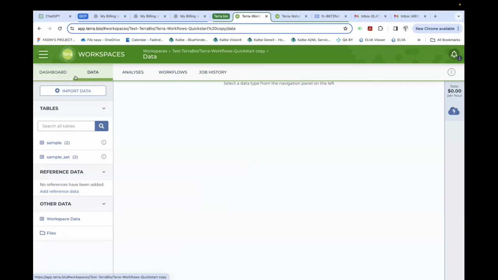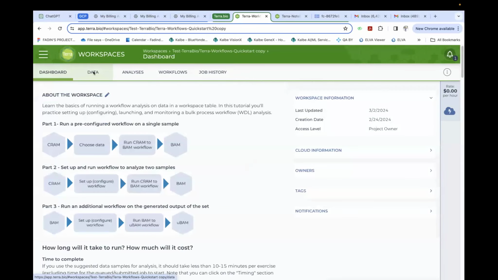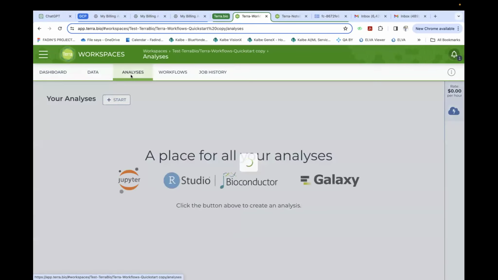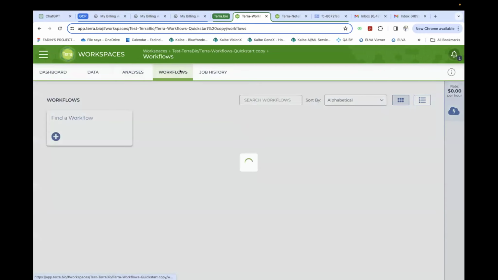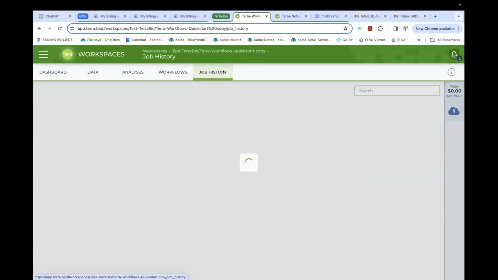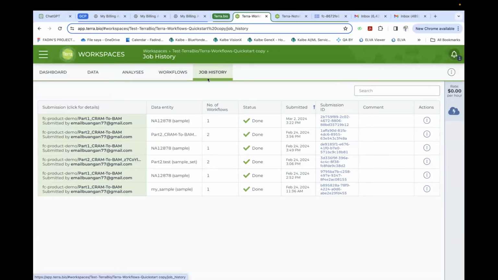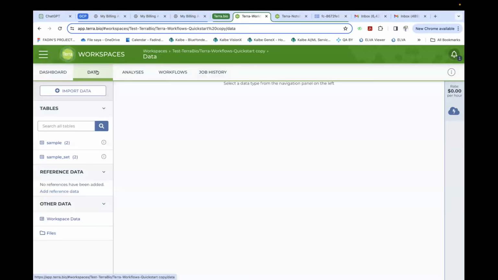At the top menu is the dashboard about the workspace, the data, and the analysis. You can run your analysis using Jupyter Notebook, RStudio using Bioconductor, and also Galaxy that Pak Risman already mentioned before, and also the workflows. And you can also check your current job history status via the job history menu. Okay, so I will introduce the data tables because today's main topic is about data.